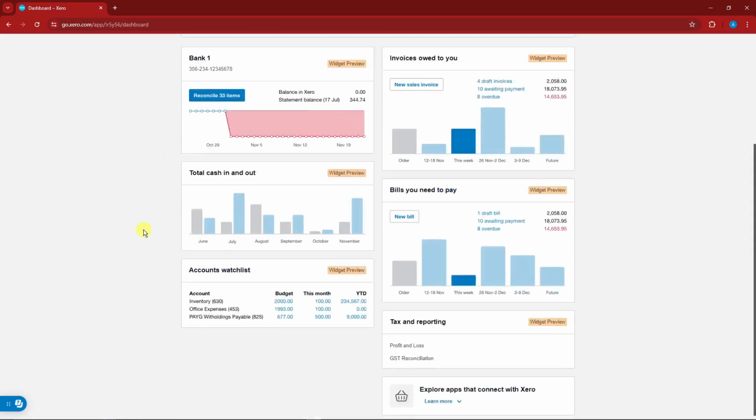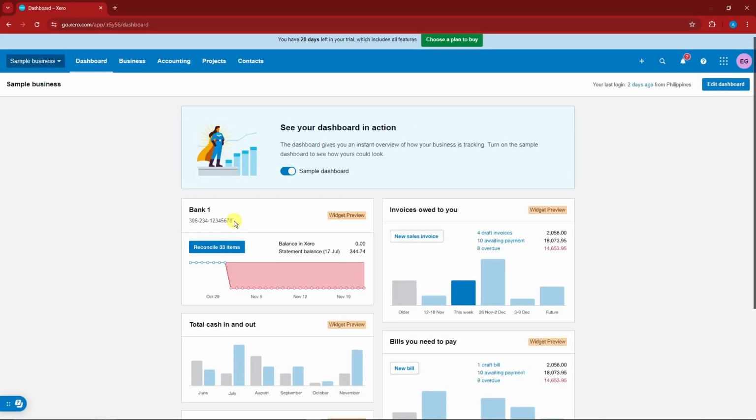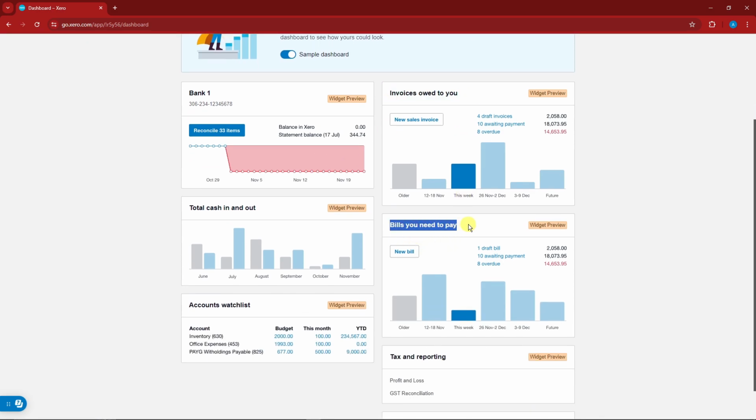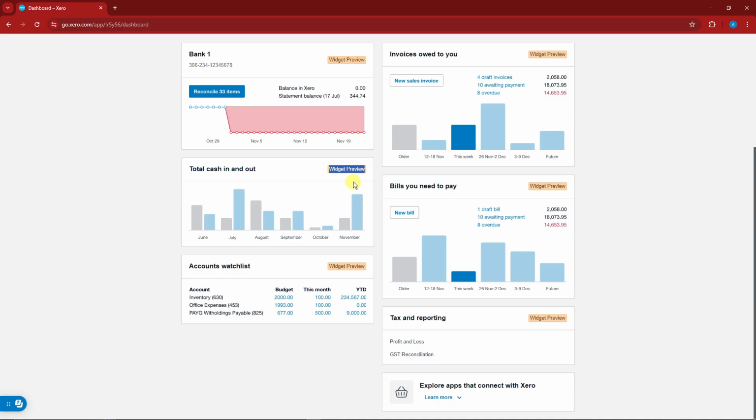So this is how it should look. Under bank, for example, this is the bank account number. This is basically the running statement of the bank. So invoices are right here, bills you need to pay, total cash in and cash out, accounts watch list, for example, your inventory, PAYG, and then office expenses. And then you also have tax and reporting here.